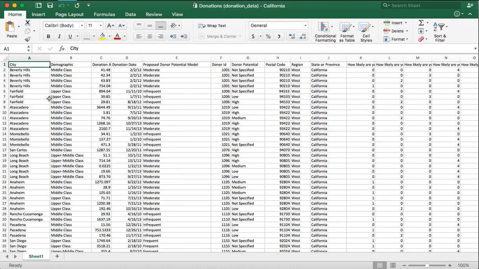You can see that they're pretty much standard. You have the city, you have the demographic, which is upper, middle, and mid-upper class. You have the donation amount, you have the donation date, and you have the proposed donor potential model. You have your donor ID, donor potential, whether it's not specified, high, low, or medium. You have your postal code, your region, and the state.